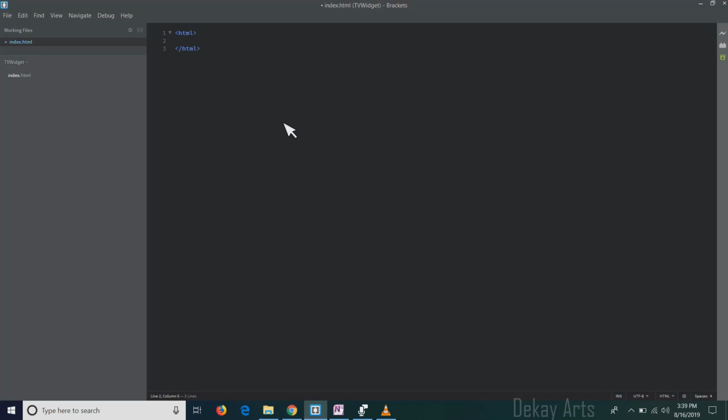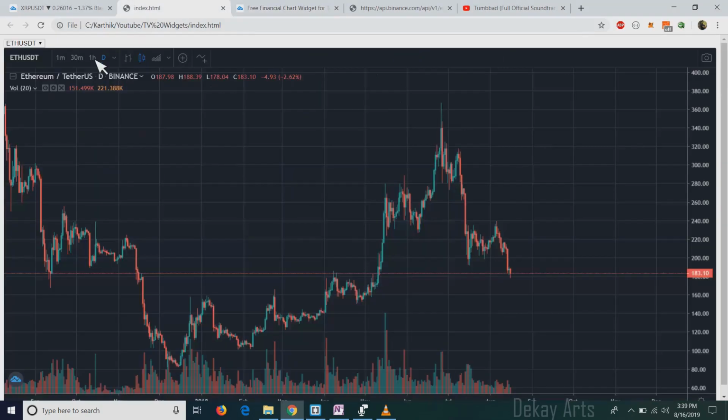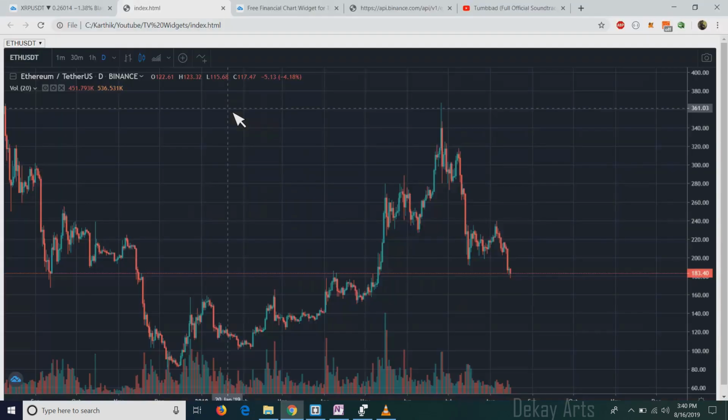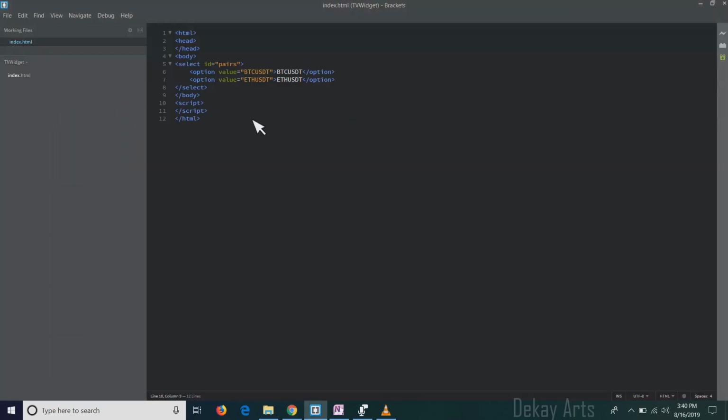Okay, so this is a very basic template with HTML, head, body, and script tag. So in the body, let's first create this input field where we can pass the symbol. Select. Control D is to duplicate the line. This is done. Now let's create a function to load the chart. So in the script tag, I'll create a function called loadChart.